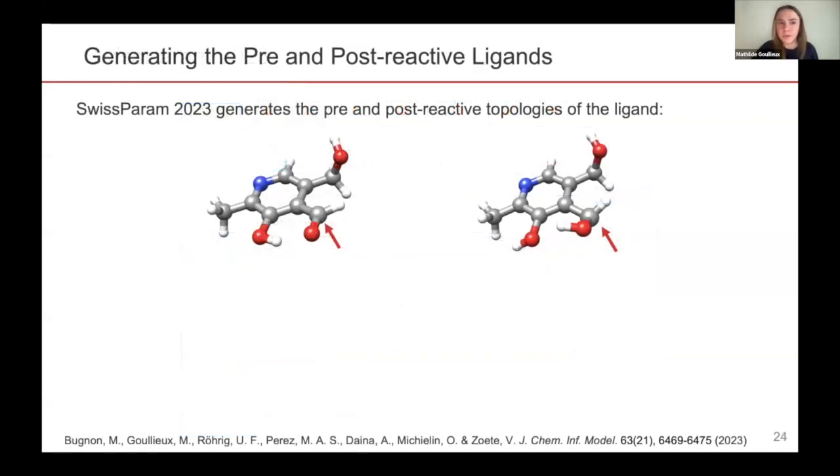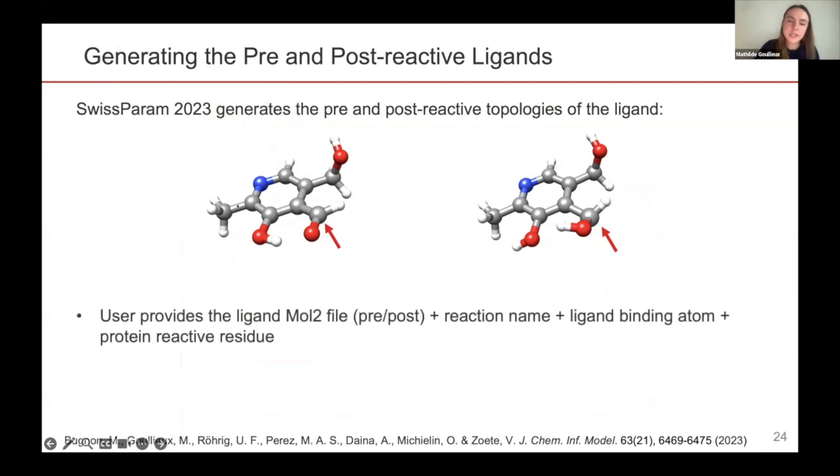If you want to perform covalent docking, SwissParam generates the pre- and post-reactive topologies of the ligand. Covalent docking means that the ligand is first, for example, an aldehyde that is going to react with the protein, and in the second step it is turned into an alcohol that forms the covalent bond with the protein.